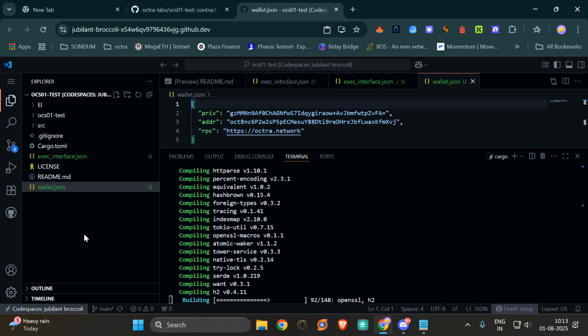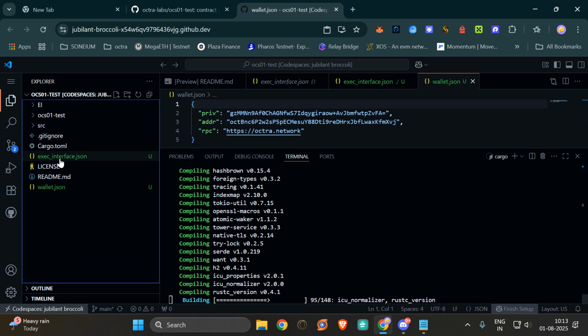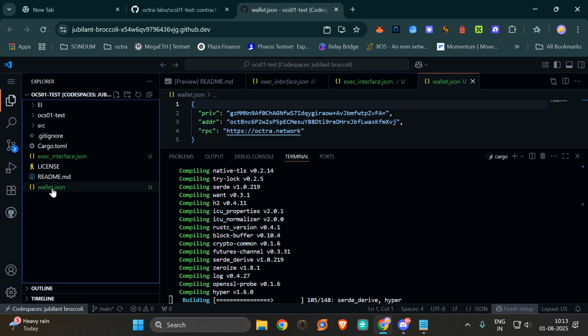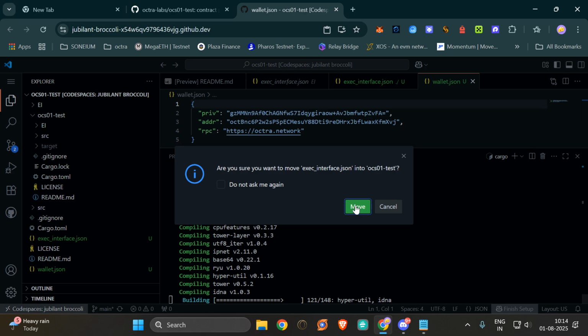Okay, now done. So that's it. Now what we need to do is paste these two files, the x interface.json and wallet.json. Just drag these files to this folder, the OCS. Okay, the OCS test folder, just drop there, move.